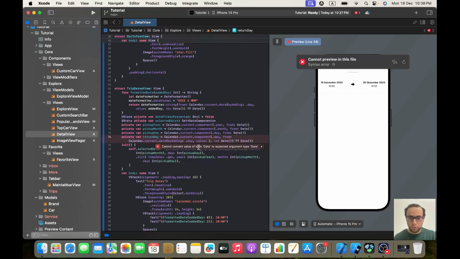And not convert value of type data. Okay, something is wrong. Okay, prepare data, it should be date. Okay, very good. Now we will give it for the day int return day.